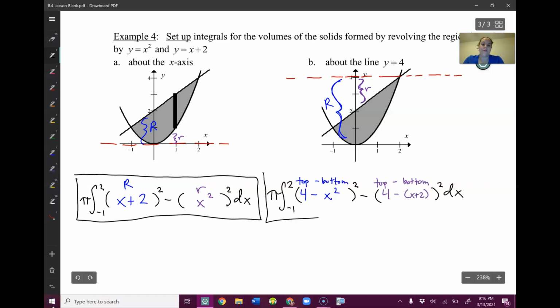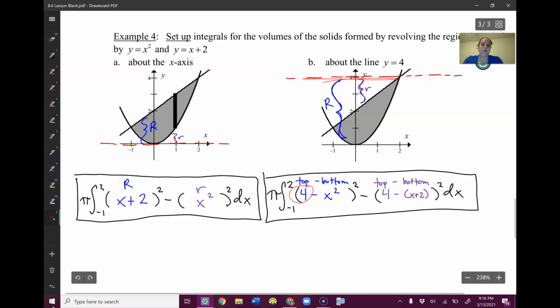Okay, here you go. Top minus bottom on each of them. The top is the line y equals 4 right there. For big R, the bottom is our x squared, so 4 minus x squared. And for little r, we have our top, which is 4, minus this line, which is our x plus 2.